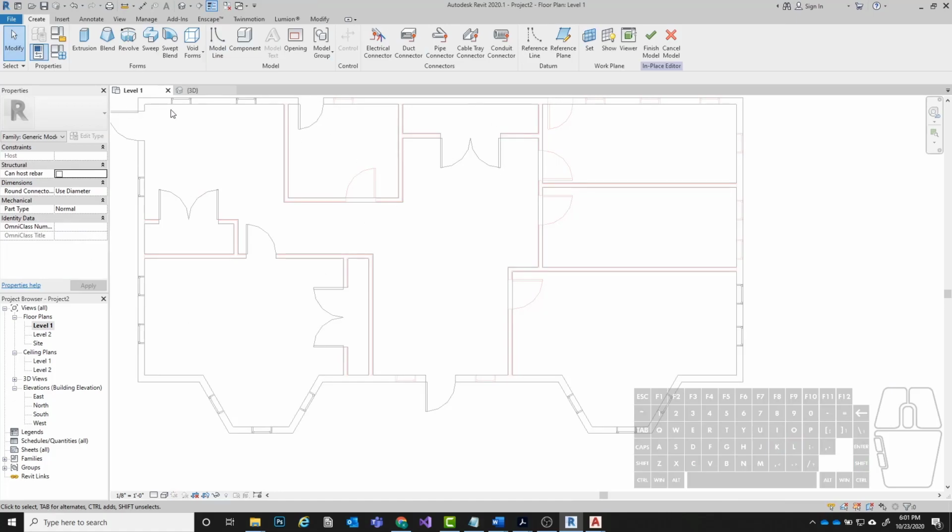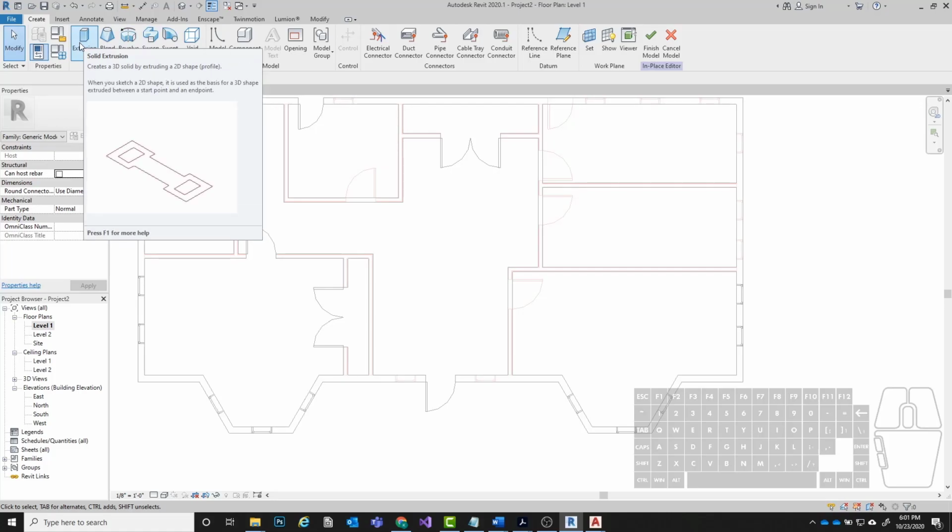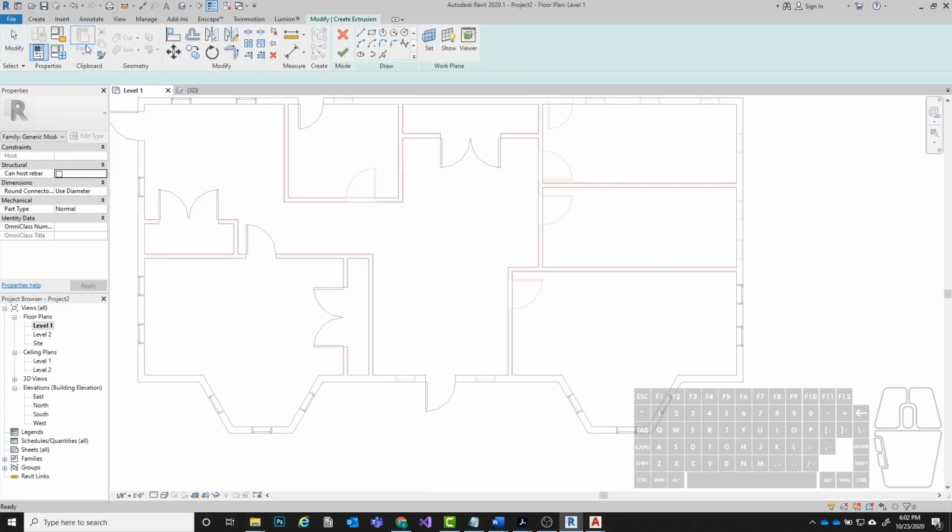So when we start this, we will have this create tab by default. What we want to do is start adding some 3D shapes in here. So there's all these different options for 3D shapes. We're just going to do a simple extrusion, okay? This is basically drawing just a very basic 3D box shape. All right, so I'm going to click on extrusion.